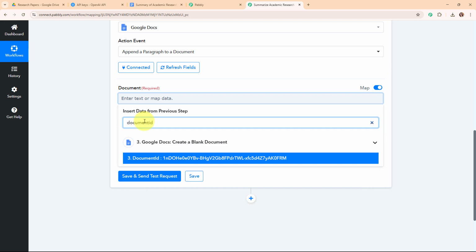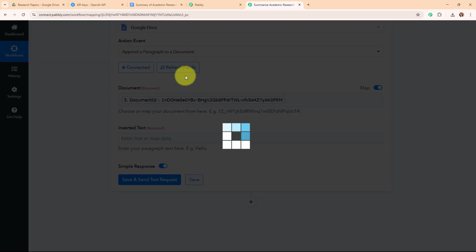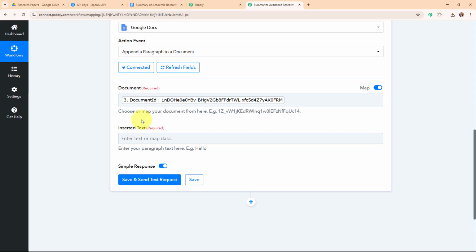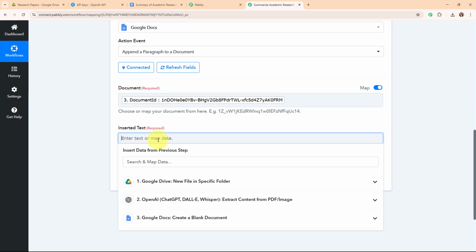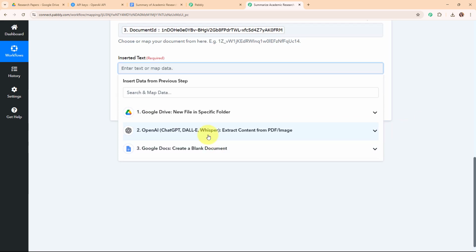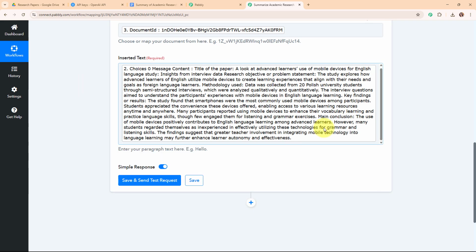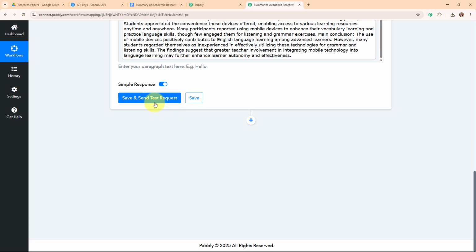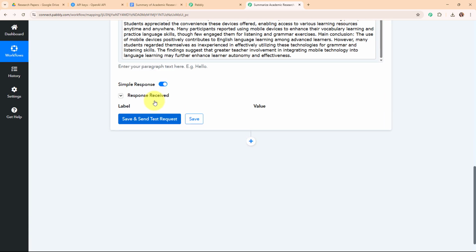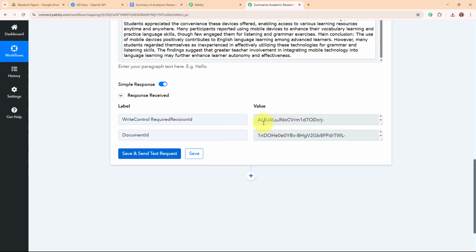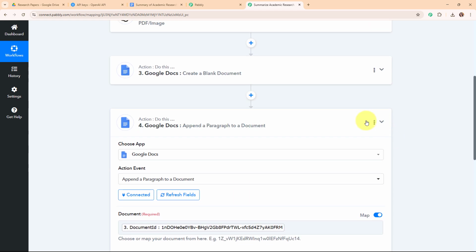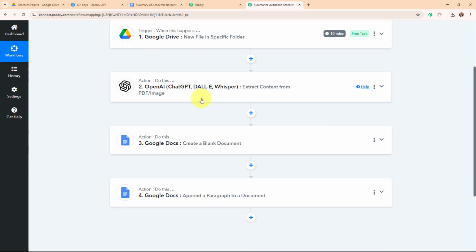So this is the document ID, and now after entering the document ID, it is asking me to add the inserted text. So here in this inserted text field, I need to add the text that I want to add in my Google Docs. So I'm going to map the summary generated by OpenAI over here. And now after entering all the required details, I'm going to click on the save and send test request. And here you can see we have received a successful response. That means we have successfully added the summary generated by OpenAI in our Google Docs.